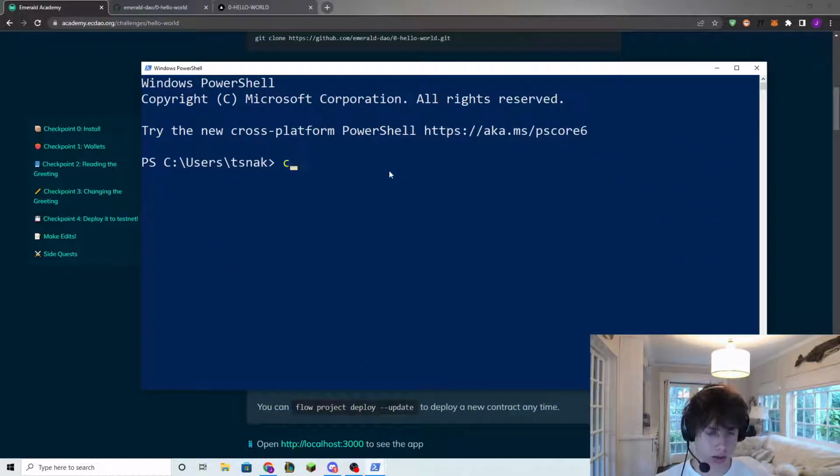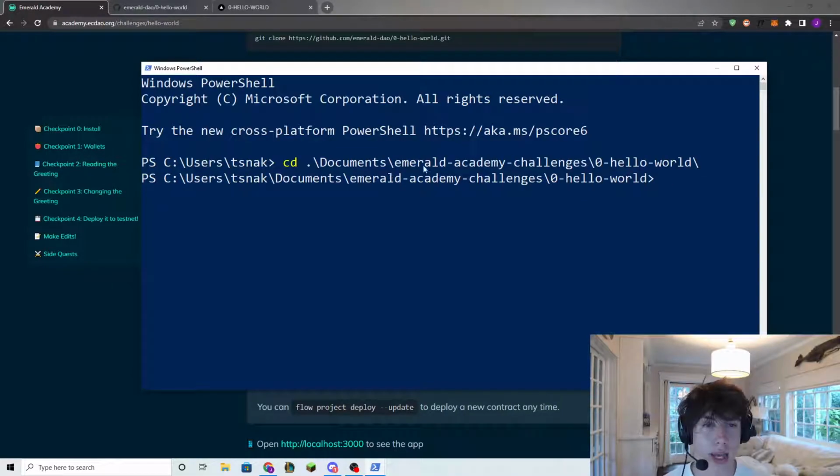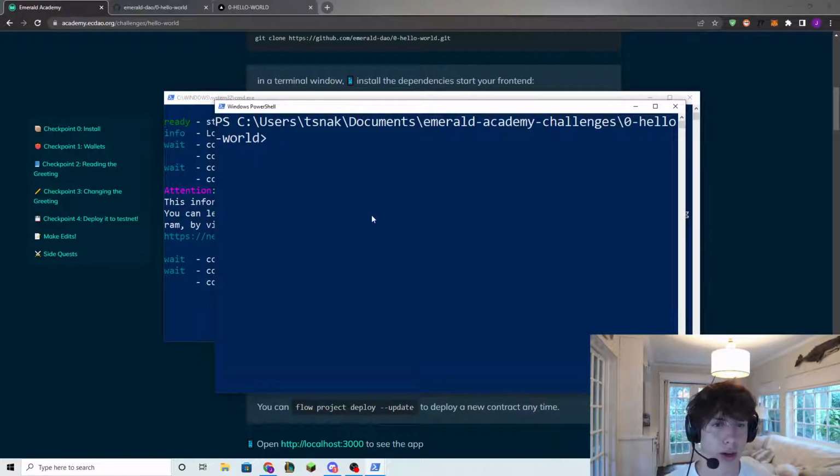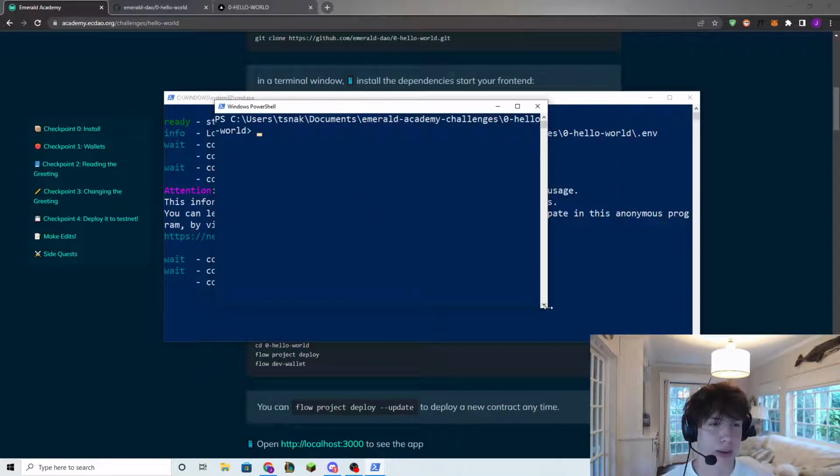So the way to do that is let's first go back into the folder that we're working in, right? So zero hello world. If you can't tell already, I'm a Mac user, so when I'm on Windows, I literally have no idea what's going on. But I'm trying my best here.